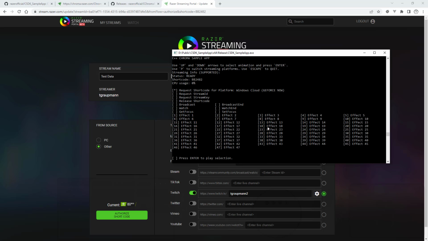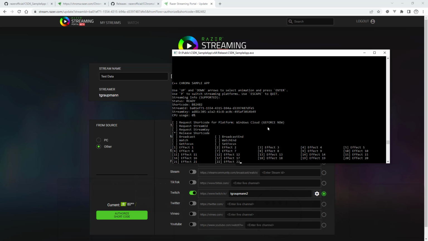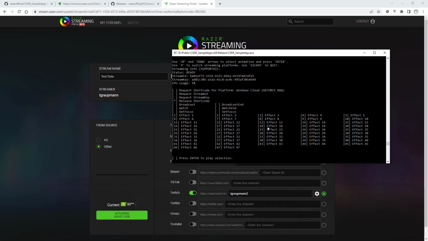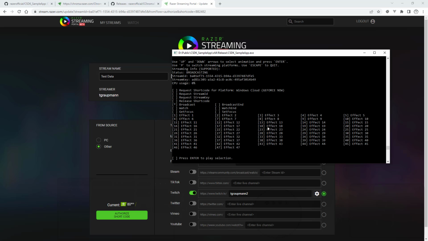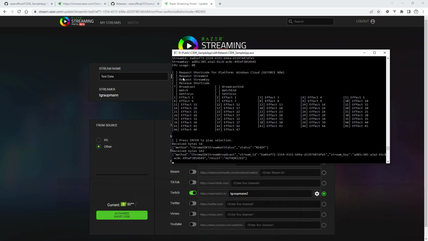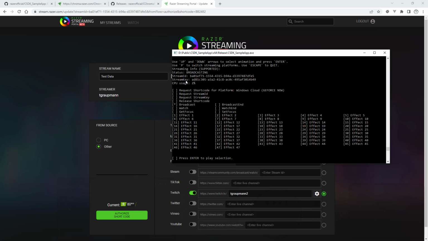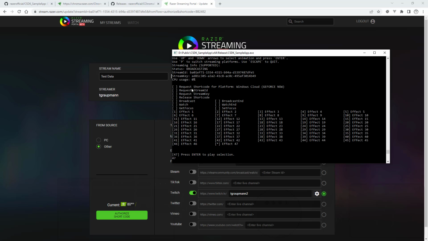So now that we've authorized the stream, I can request the stream ID. Okay, and I need the stream key to broadcast to it, and we can release the shortcode so that nobody else can get our ID or key. And now I can start broadcasting. Okay, so we can see the status went from ready to broadcasting, and I'll play an effect like 47.